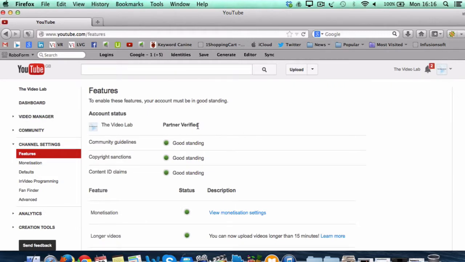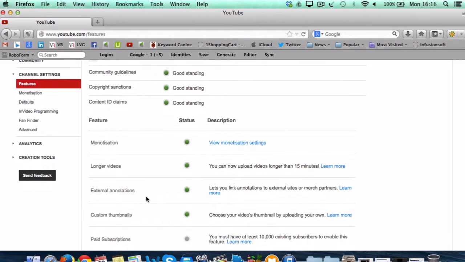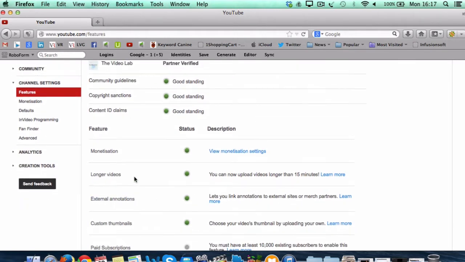If you're not, or when you are, you'll see this. If you're not, it'll have a little button there saying verify, and then you just need to insert your mobile phone number. They'll send you a code and you just put it in, and then you'll become partner verified. But also you're going to see down here you want to get a green light next to external annotations. So let me show you how to do that.